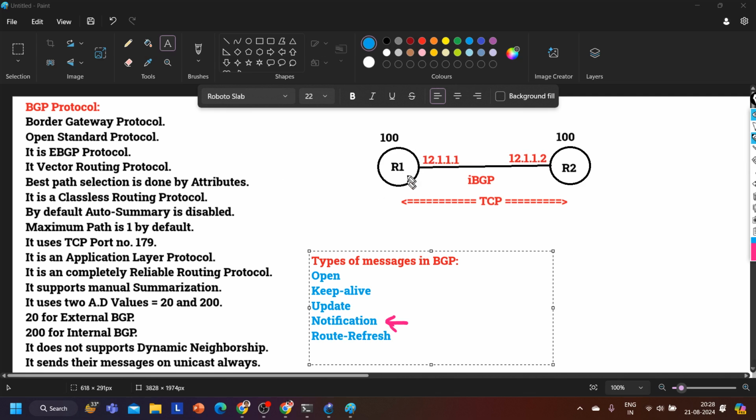But let's suppose there is some misconfiguration, or router 1 is receiving some route from router 2 that is incorrect. Incorrect route from router number 2. So router 1 is going to break the neighborship with router number 2. But before breaking the neighborship, router 1 is going to inform router 2 that, bro, I am going to break the neighborship with you. It will also send the reason why I am breaking the neighborship with you.